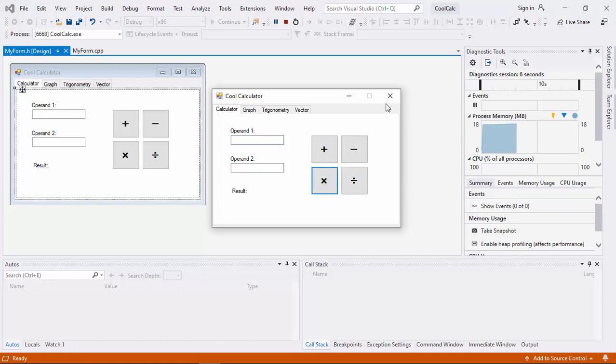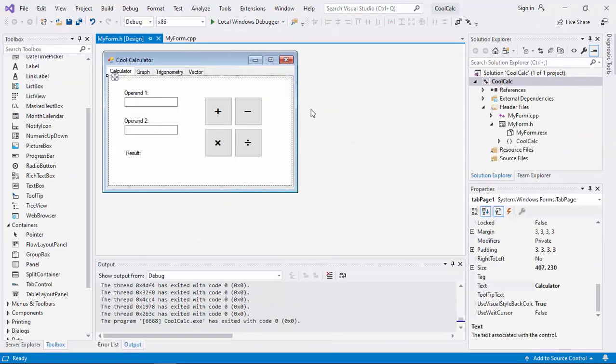Alright. So we have not done any coding yet because as you can see, everything here is drag and drop and changing of properties. So this is not programming yet. We will be doing programming when we start to code the event handlers. That will be for the next part of the tutorial.